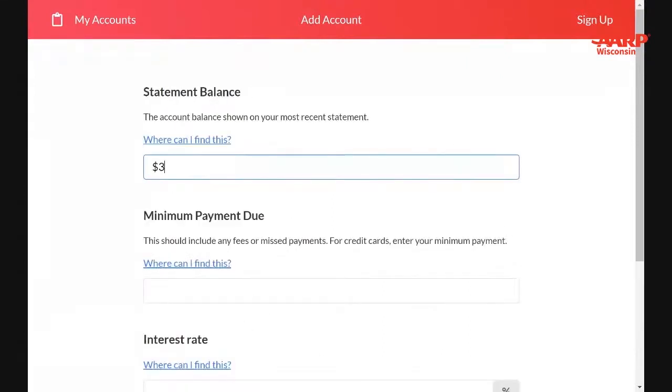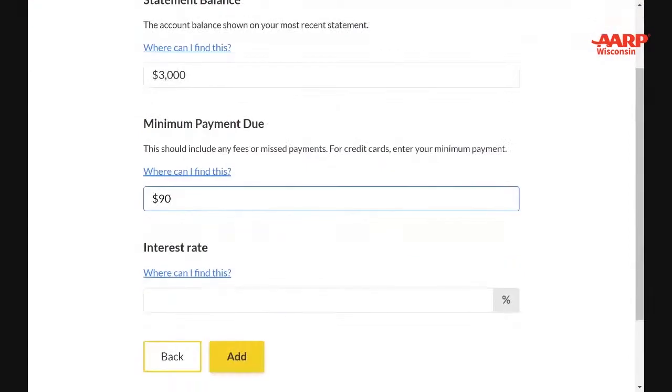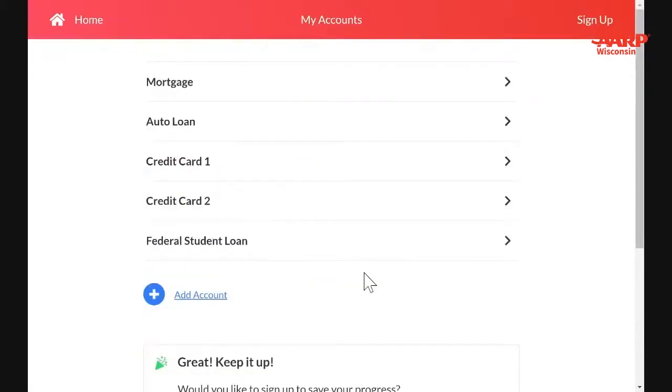Okay, so the balance we'll say that's on this card is $3,000. The minimum monthly payment we'll say is $90. And the interest rate on this particular card we'll say is 12%. So we'll add that. And now you can see it's been added to our list of debt accounts.